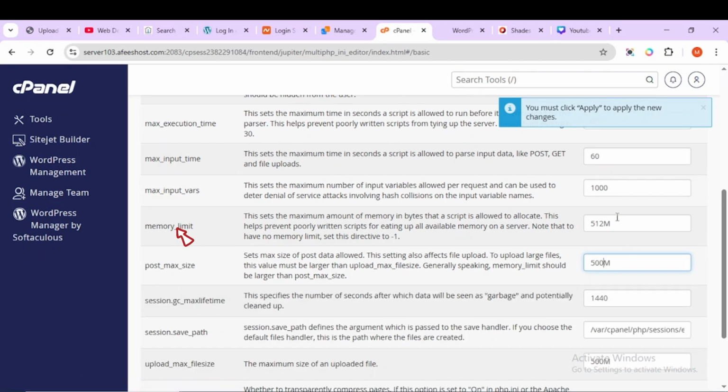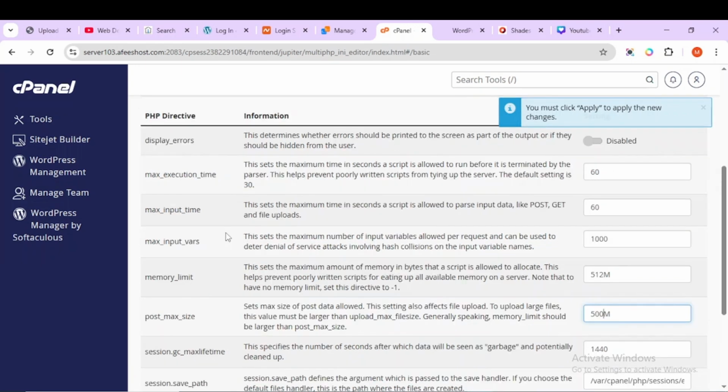Now the memory limit should be 512 MB. Mine is already 512 MB. Whatever value is yours, change it to 512 MB. And this ensures your servers can handle large file uploads. To prevent timeout issues, you have to increase the max execution time and also the max input time to 300.